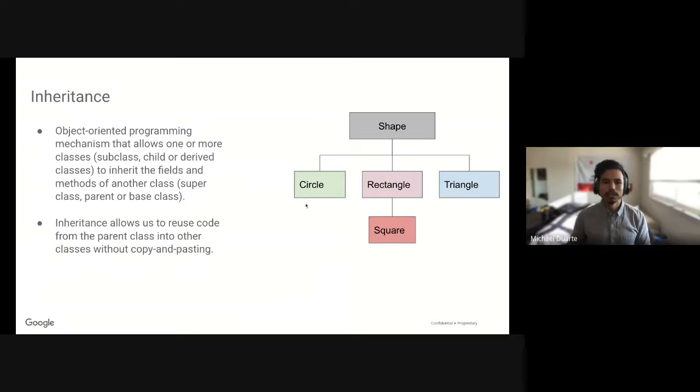So in this example here, you can see Shape is a class that is the parent of Circle, Rectangle, and Triangle. And at the same time, Rectangle, even though it is a child of Shape, is also the parent of Square. This is just for illustration. My reasoning was that a square is pretty much a rectangle, but all the sides are the same. So it's like an edge case of a rectangle.